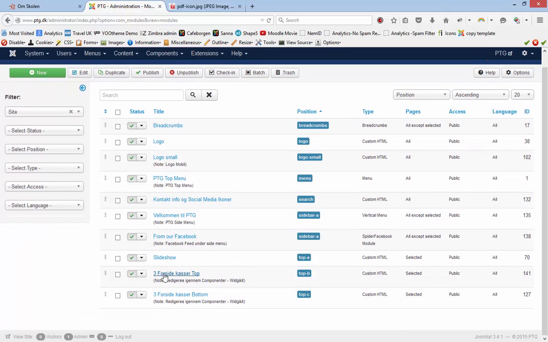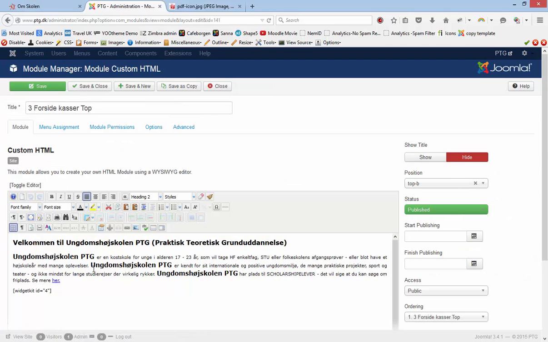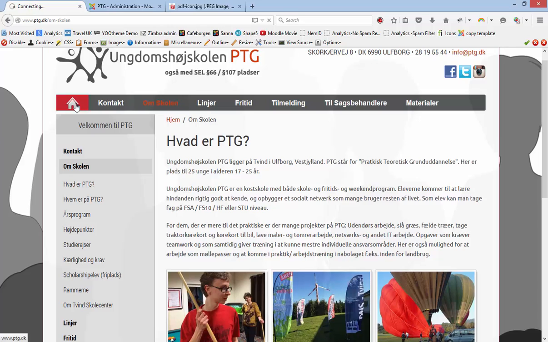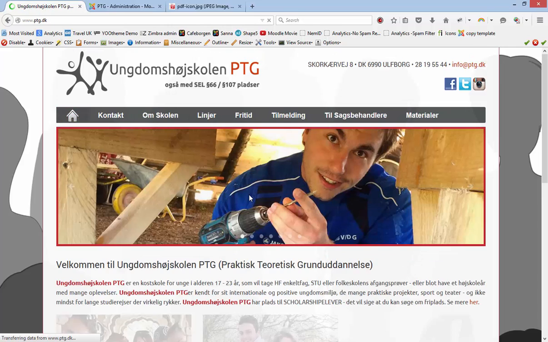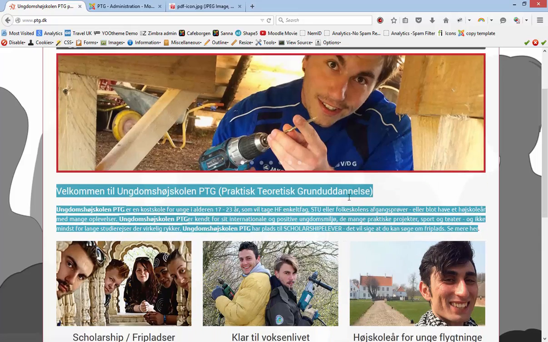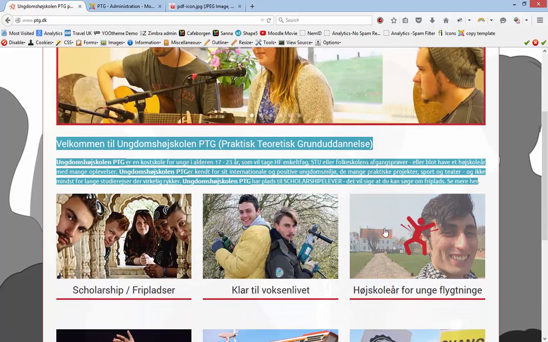And then you have the 3 boxes at the top. Again, here you have some text, and then you have another widget kit, and that reflects when you go to the front page. At the top you have this text here, followed by a widget kit code that brings up these 3 pictures here.